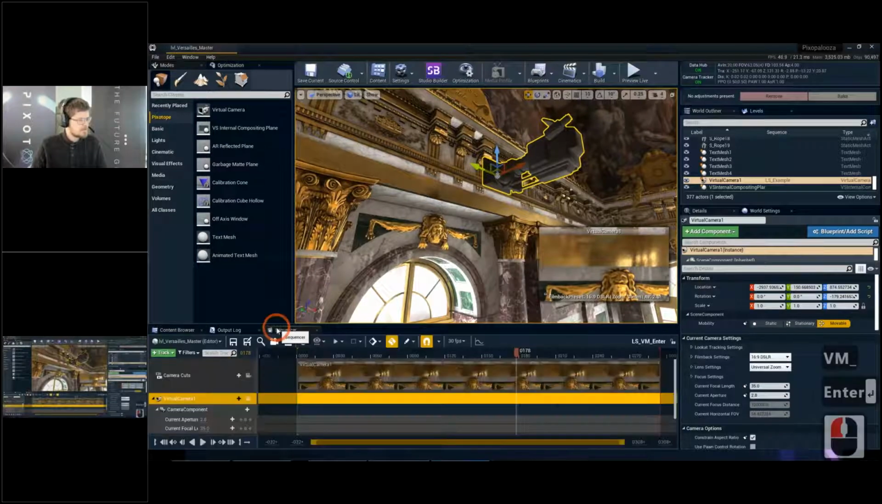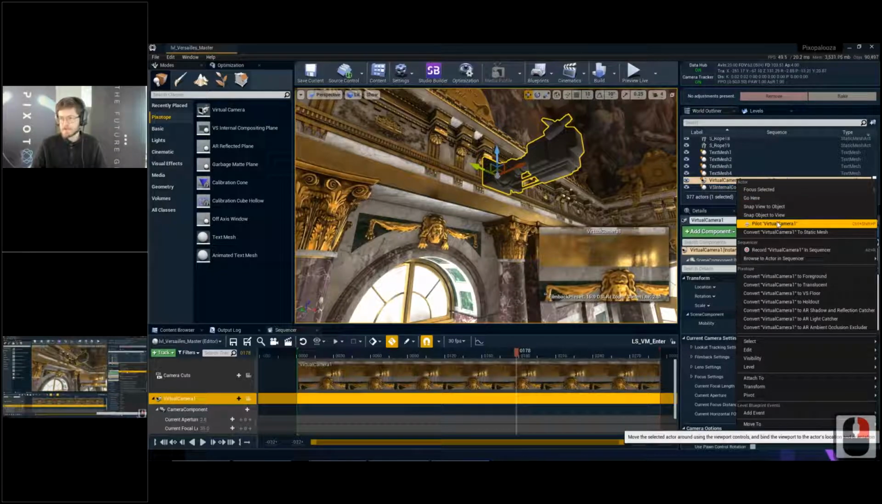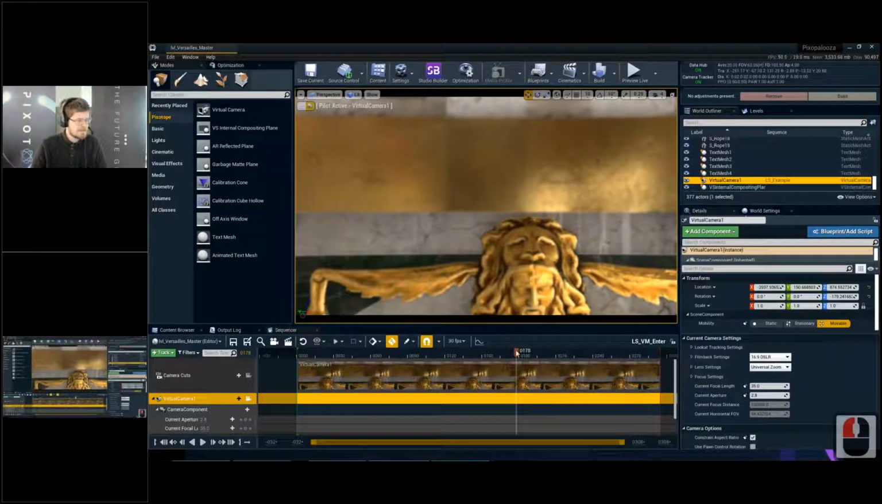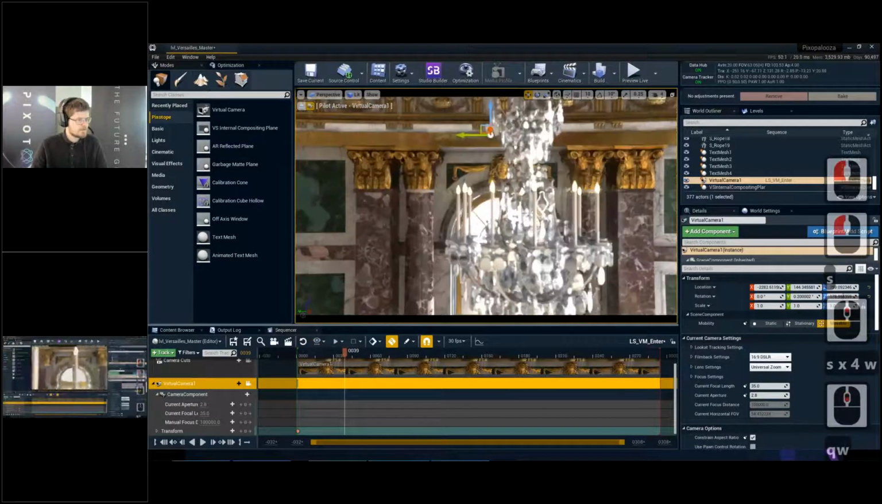The next thing I'm going to do is right click this virtual camera. I'm going to click pilot, which is going to allow me to fly the camera, so to speak, so I can easily set keyframes as I'm moving the camera looking through it. See here, I now snapped to looking through the camera. We are going to go to the very start of my sequence and add a transform keyframe. And then we're just going to start pulling a virtual move.